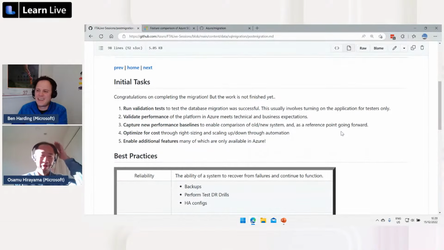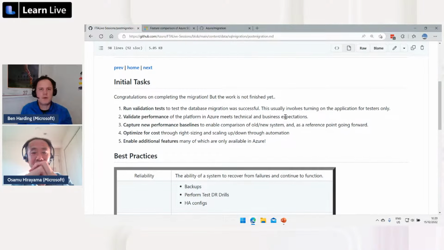Everything is very important, so validating performance is important. We won't go into too much detail, but as a DBA, before you even tell anyone the migration is successful, I would just do what Osamu did. You log on, can you open the database? Can you run a query? Then you tell the application people, and they'll probably turn the app on and start doing their own tests. So you need to validate the performance and start capturing a new performance baseline. As soon as you go live, you need to be ready to start capturing that info.